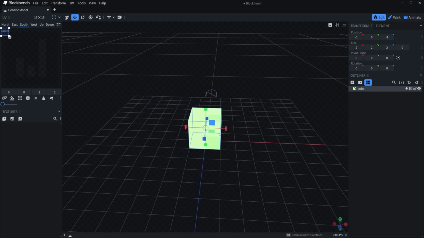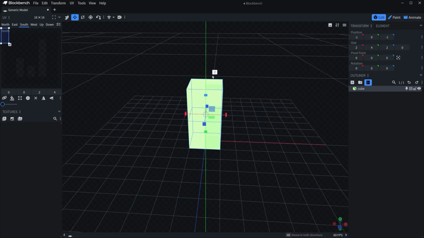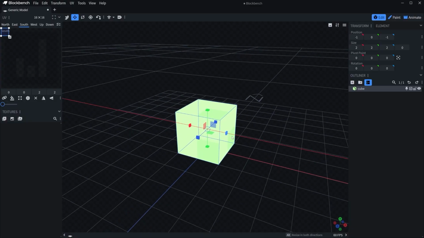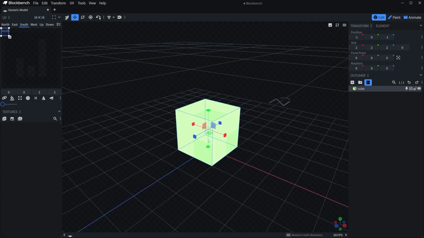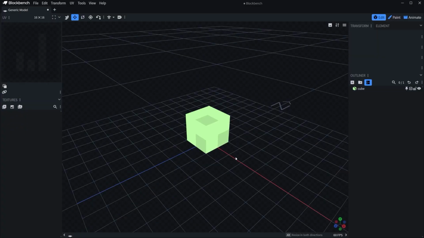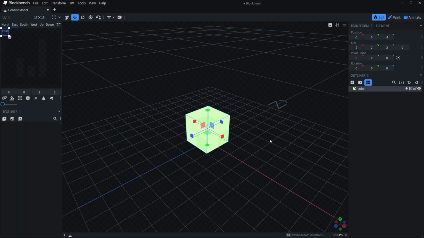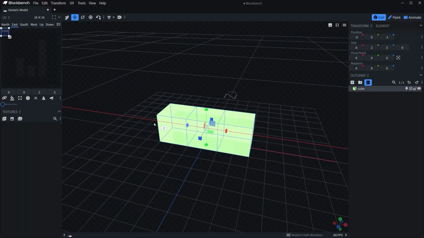Next is the Resize tool. As the name suggests, this tool allows you to change the size of an element. If you hold down Shift, it will resize the element in increments of 0.25. If you press Ctrl, it will resize in increments of 0.1. It has a unique function with the Alt key. If you hold down Alt while resizing, the scaling will be mirrored proportionally from the center.